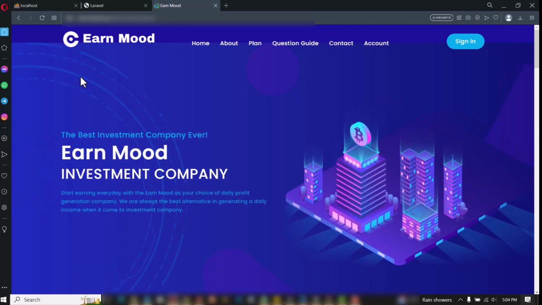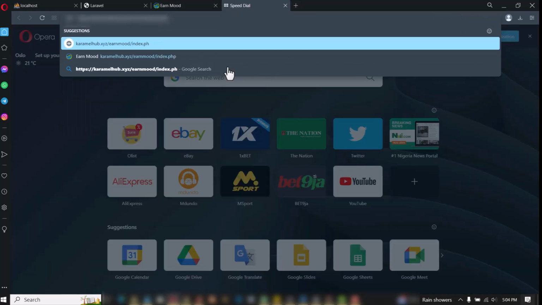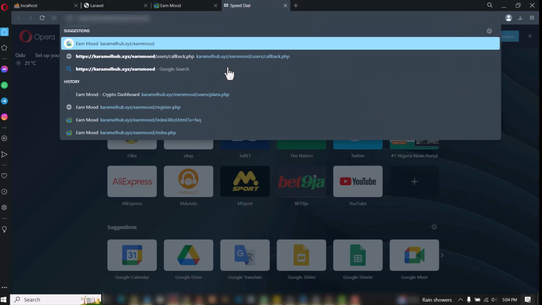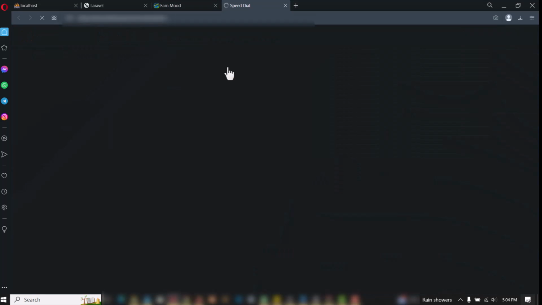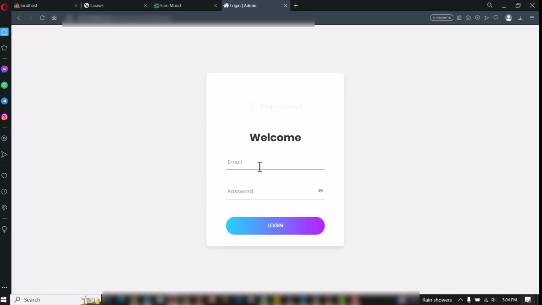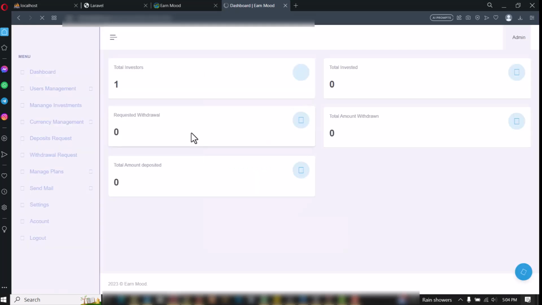So right now I will show you how the admin side works. To log into the admin side, type the site name slash admin, then I'll put the admin email and password, and I will log into the admin.